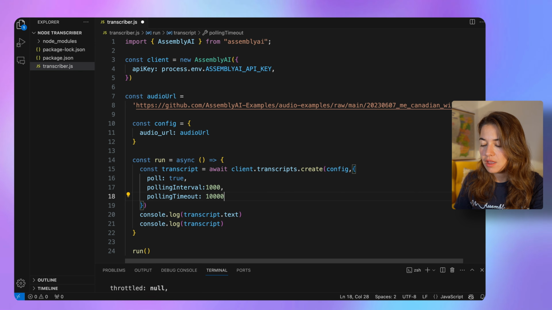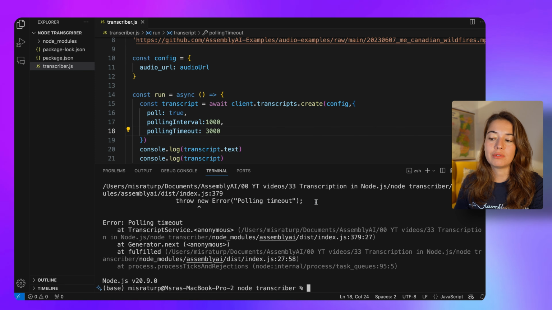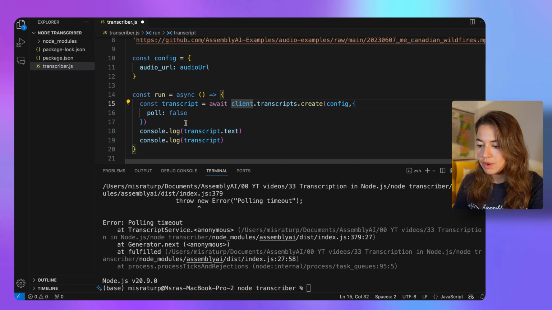Yeah, as you can see, because we only gave 3 seconds for the transcription to be done before there's a polling timeout, there was a polling timeout error that was thrown. So this is how you can have more control. If you want, you can set polling to false. So let's see what happens then.